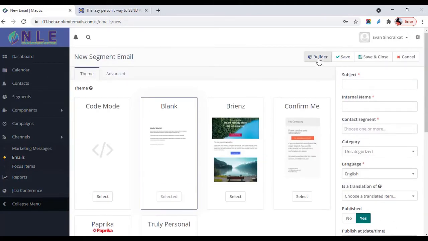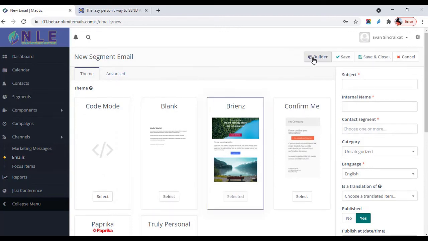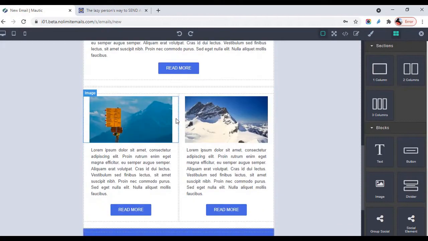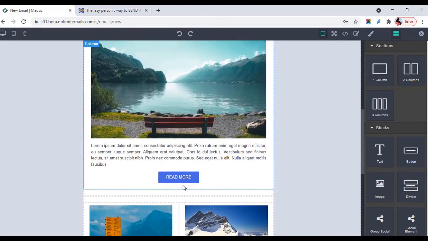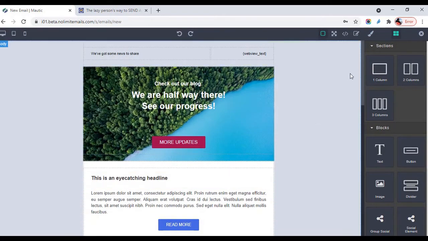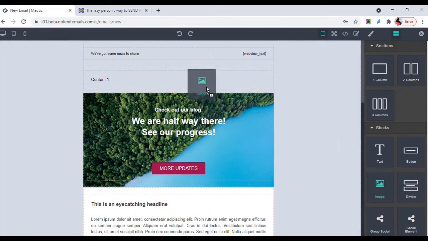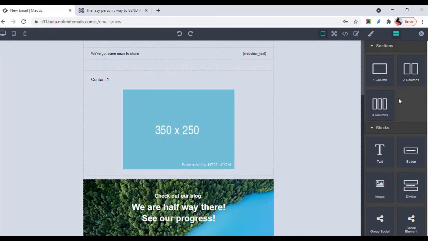And then when you click on the builder, you could select, for example, this one and click on builder, then you can use these templates in there or create your own. You drag the elements in here, then you can drag your own images and whatever you want to do in here.